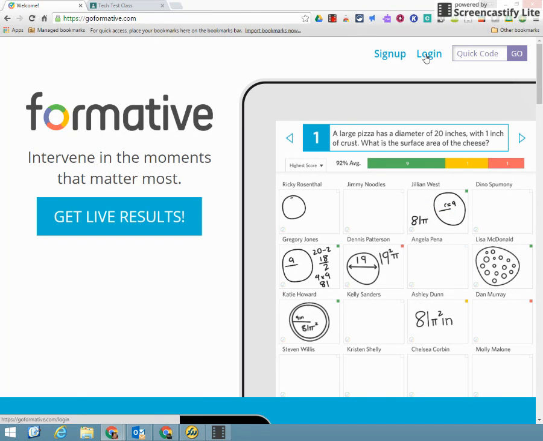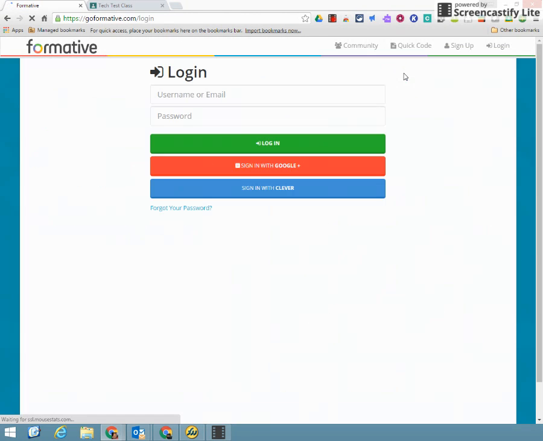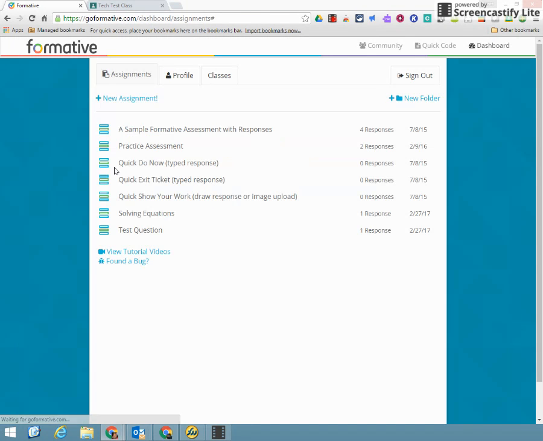I'm going to go in and I'm going to log in. You'll click sign up, and you're just going to go ahead and sign in or create an account with your Google account. And that brings you right in then to the dashboard.